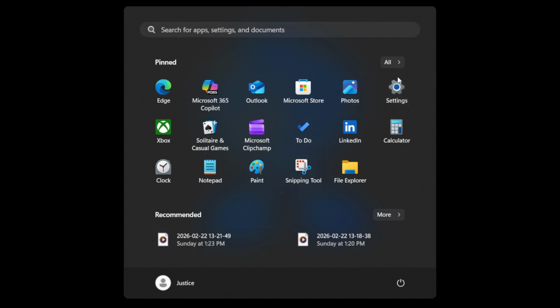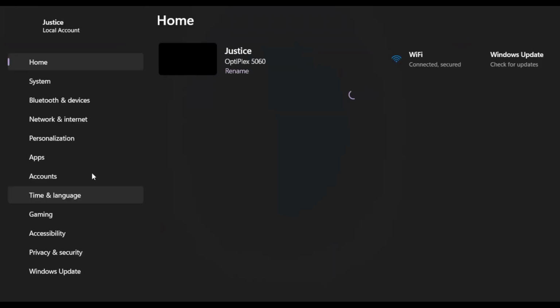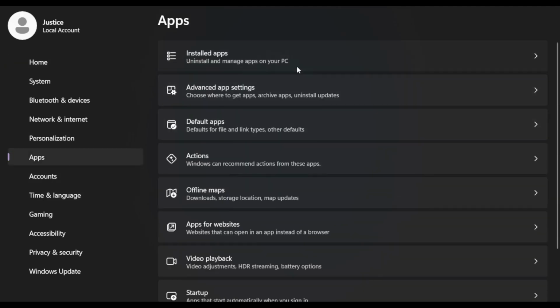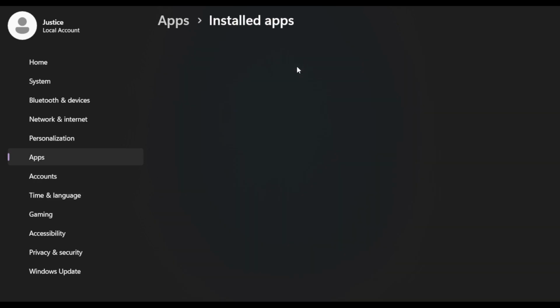Once Settings is open, look for the section labeled Apps. Go ahead and click on Apps to open the app settings. Inside the Apps section, select Installed Apps. This is the place where Windows lists all the applications that are currently installed on your device. It may take a moment to load if you have a lot of programs, so just wait until the full list appears. At the top of this list, you should see a search box.